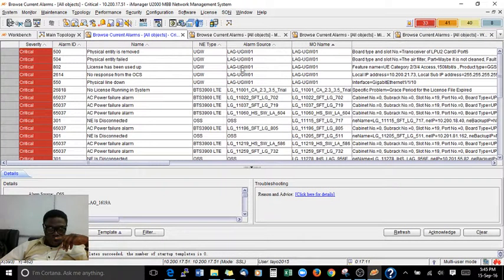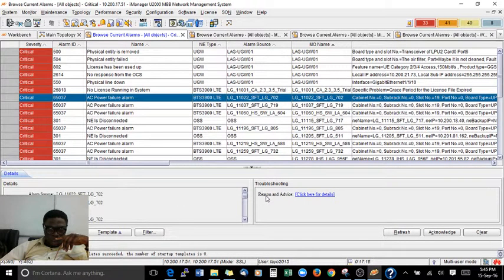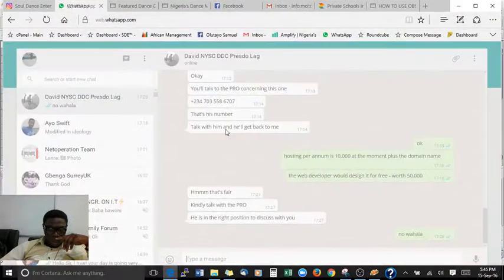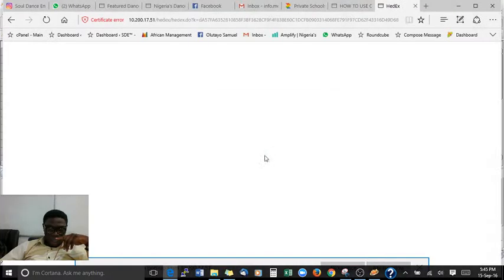One other thing you need to know, like I discussed, is if you click on any alarm in this page here, you will see reasons and advice when troubleshooting. So you can click on it to browse and see more details about that alarm. And you can study it to tell you things about what the alarm means, what are the possible causes of the alarm, and stuff like that.